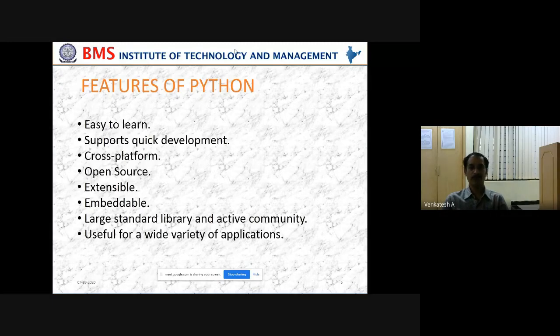So the main feature is that it is easy to learn. What does easy to learn mean? It is easy in the sense that its syntax is so simple that anybody can understand it, and even someone who is new to programming can learn Python and start programming. Many times people say that if you know C programming you can learn any other language. But I'll tell you, even if you don't know any programming language, if you're a normal computer user, straight away you can start with Python programming.